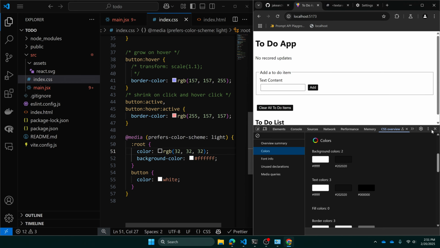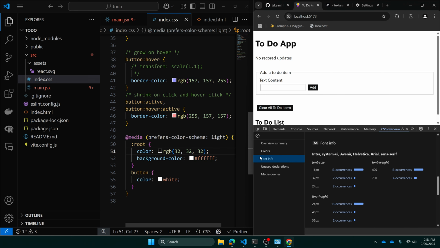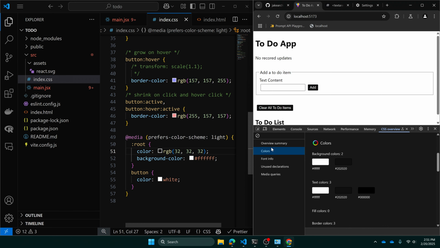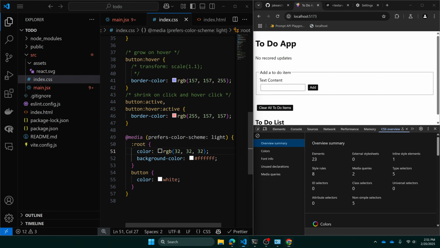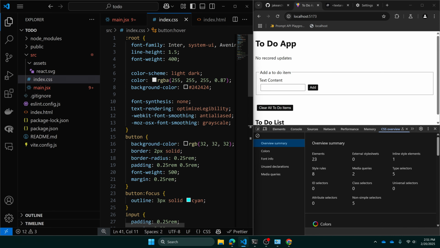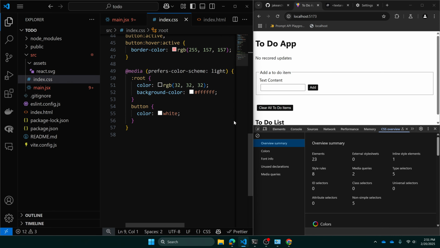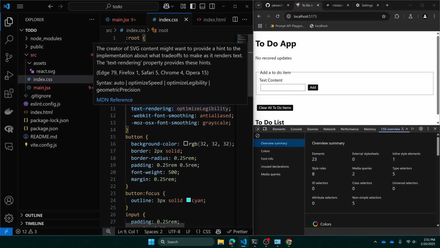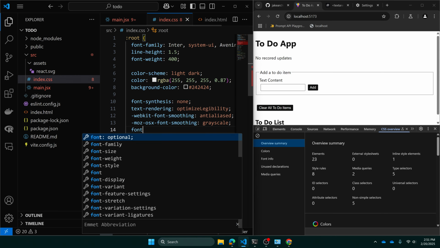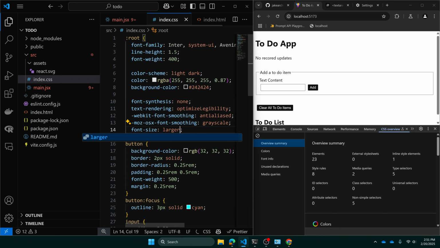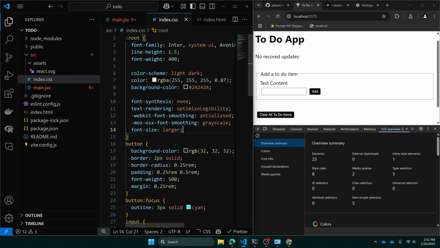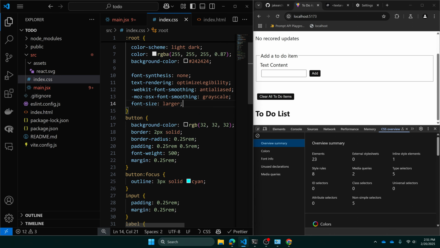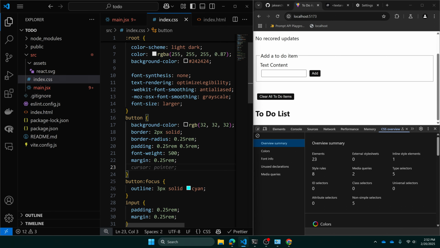The last thing I might want to do is improve the font size. So in the CSS, we can make the default size a little bit larger, the base size. And also improve our button size a little bit.